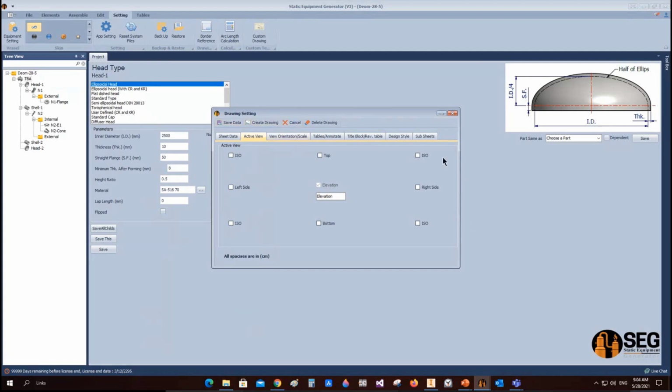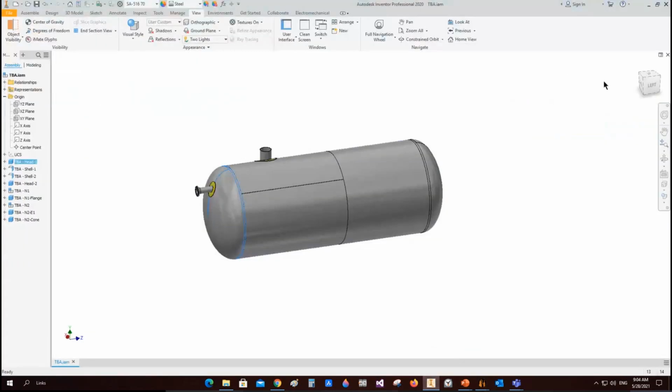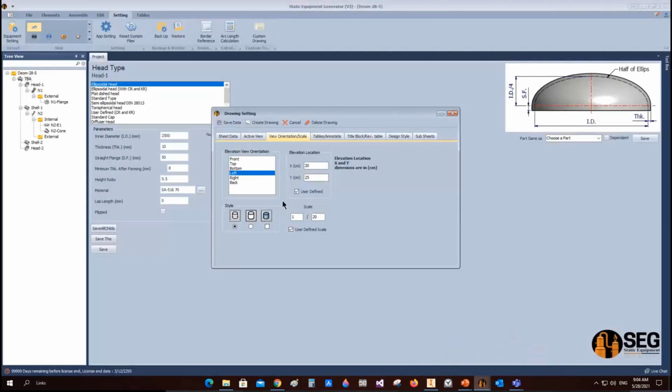Okay, and from here we will select the reference elevation view. In this form we will define the elevation view orientation. So if we select the left view, the left view will be the elevation view. If you would like to make the back view the elevation view, you will select back from here. So we will select the left view, and from the style, you can select between visible or hidden lines for the drawing.